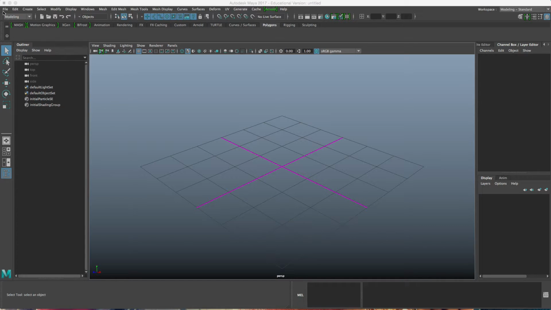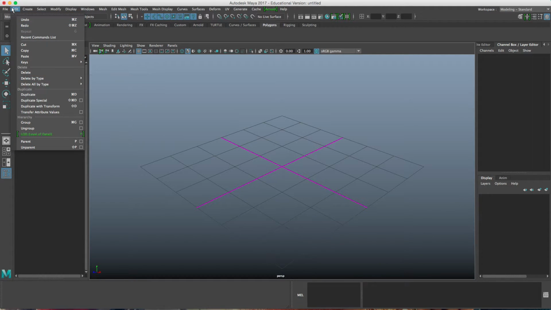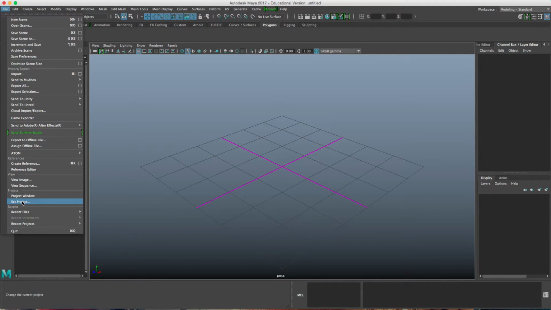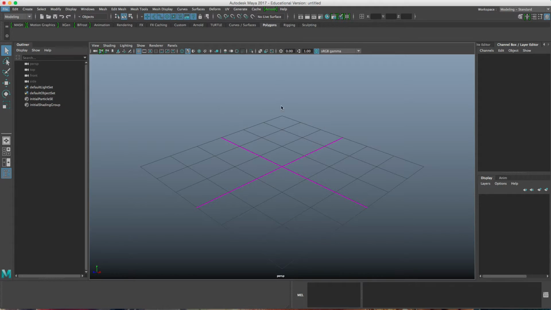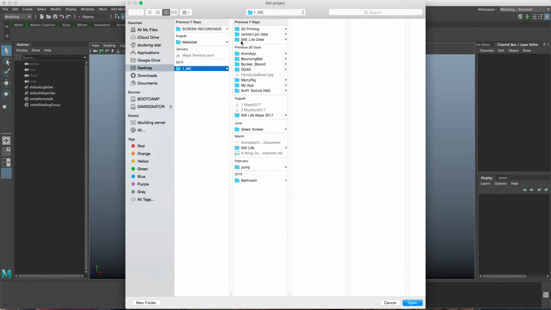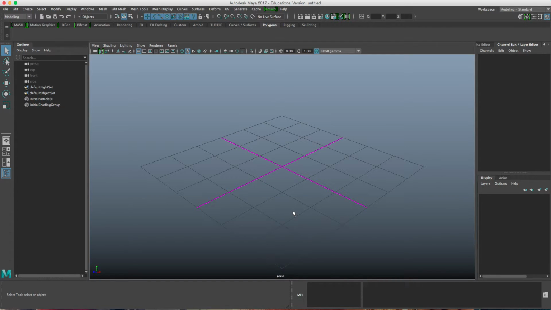First thing that we need to do is set our project. So, File. Always the first thing that we need to do when we open Maya. Set project. Again, the reason why we do this is so that when we're looking for our images, when we open our scene, our images will pop up.